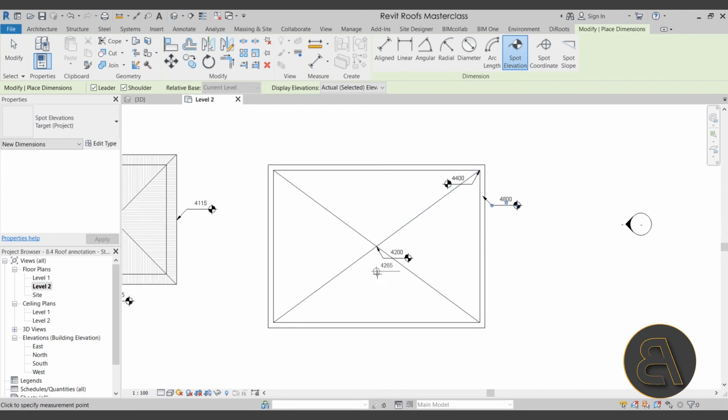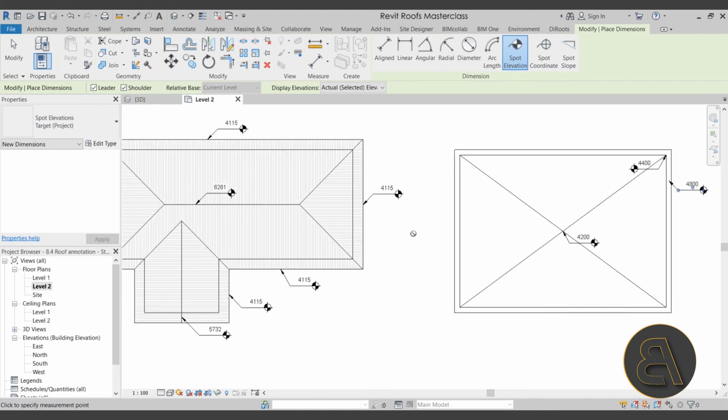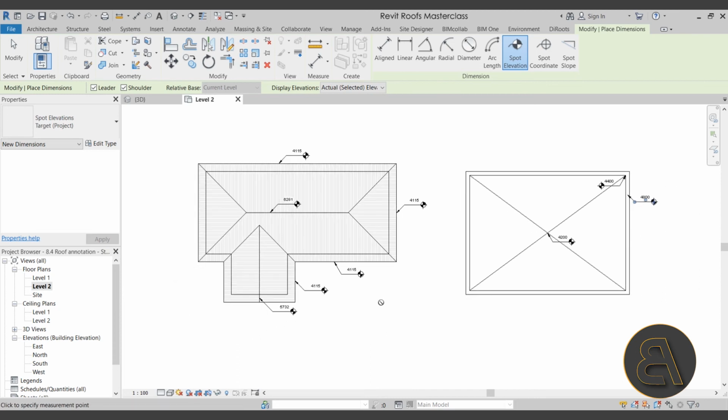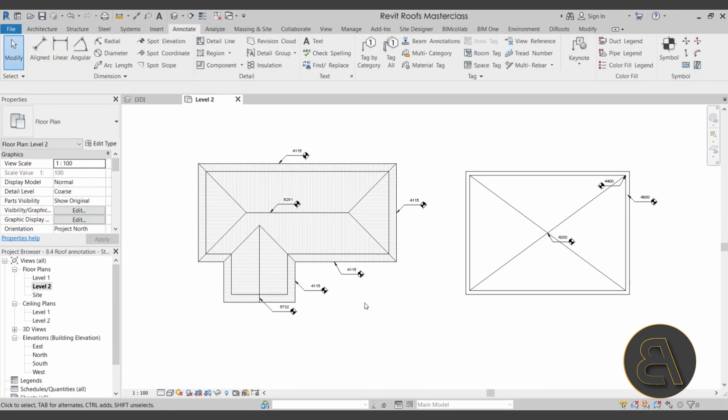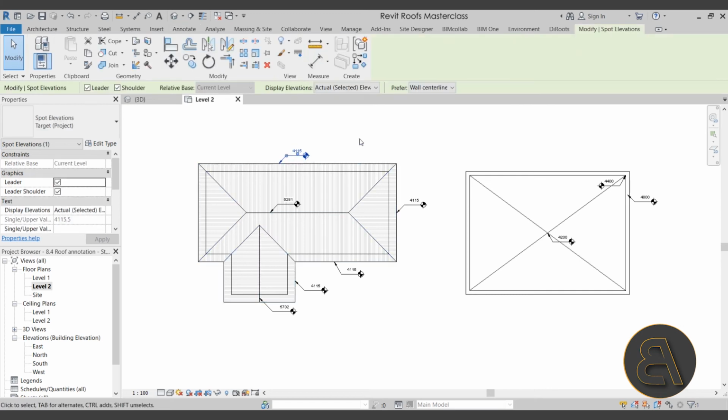Of course, if it's a bit more complex, you are going to include a few more of these spot elevations, but this is probably fine for this particular case. Let me then just hit the escape key a couple of times. Now, it also makes sense to make some modifications to these elevation families. So if you select them, as you can see here, it's going to report as spot elevation category, and you do have the ability to edit the type.